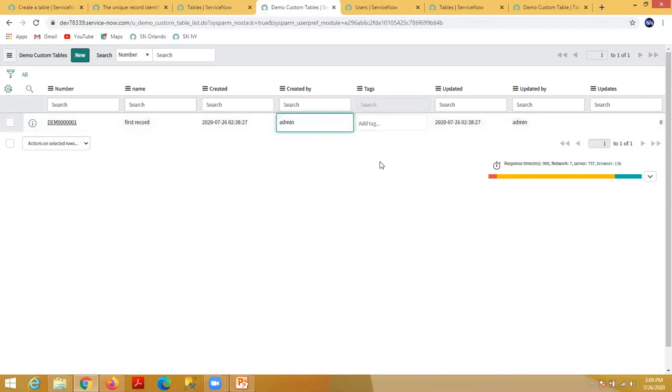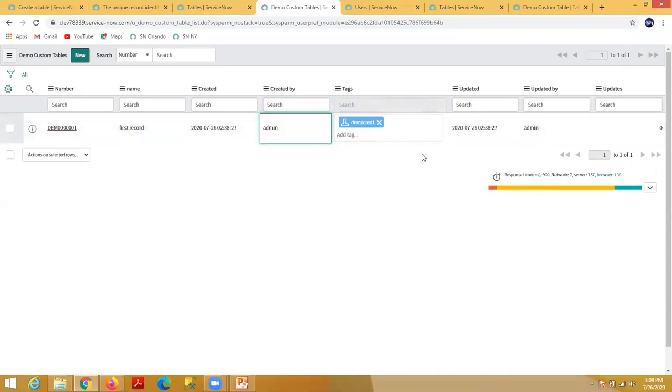If you want to add any tag here, you can add the tag, and you can search for this tag. Let's say I am giving the tag "demo cost 1" on the first record. So this tag I can define here. And this is the updated time, when this record got updated, who has updated it, and how many updates so far have happened on this table.